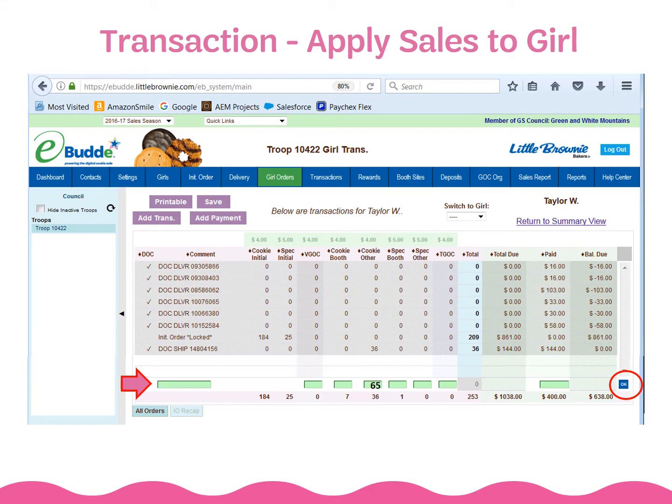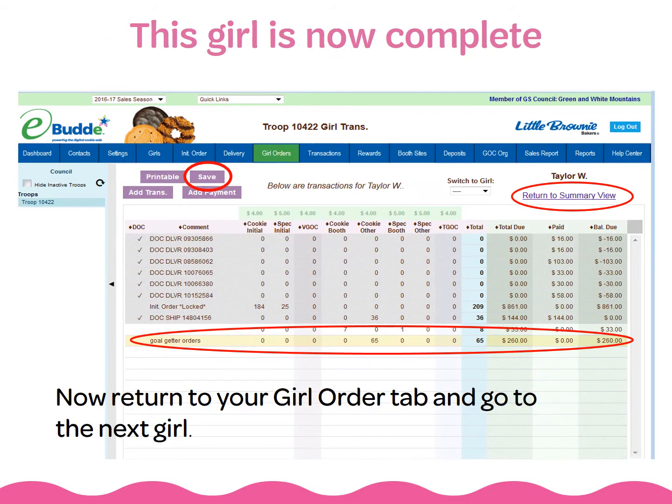If the girl has made any payment to you, you can add the payment here, or you can make a separate transaction instead, just add payment instead if you're not applying packages. Then on the right, click OK. Then on the next screen, click Save. You'll see here's the transaction. It's been added to her sales.